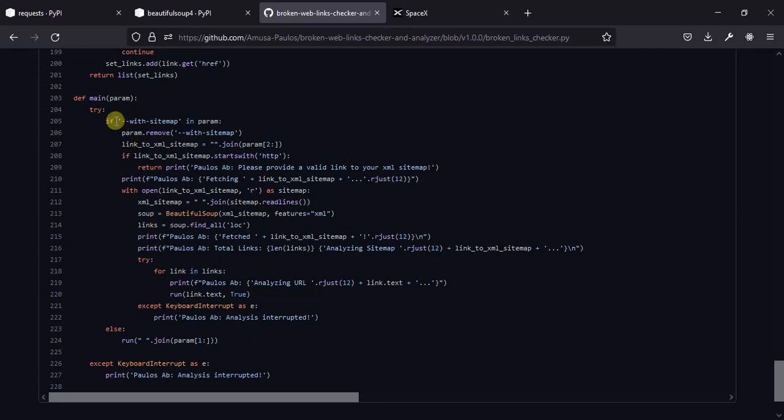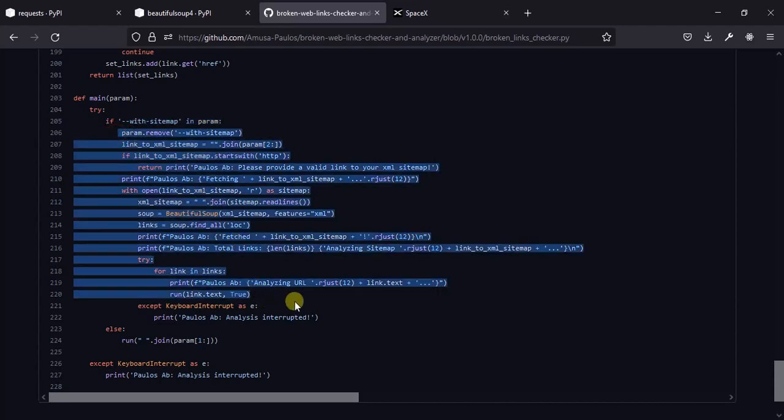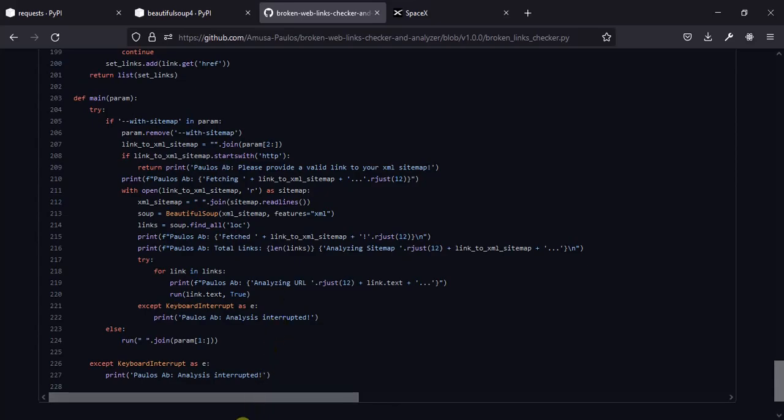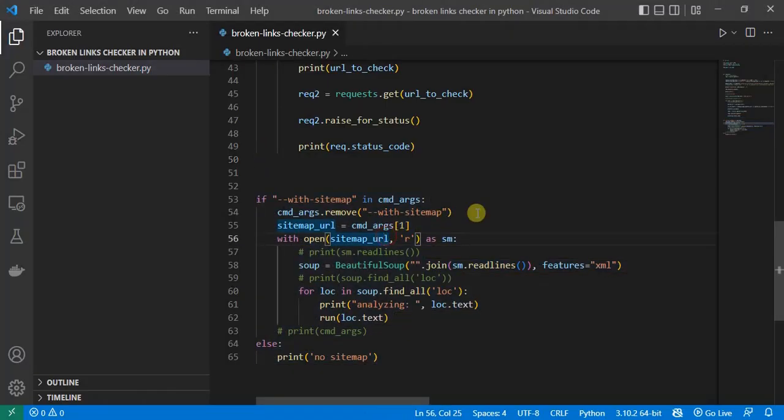Okay, so it will check if the sitemap is in the parameter of the sys.argv. If it is in it, then it will start to analyze it, just the same thing that we did just now. It will try to do everything. Then it will open the sitemap, pass it with Beautiful Soup, get all the log files that are there, and call your own function also.